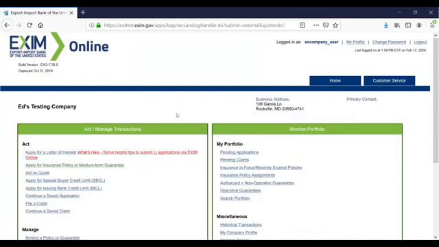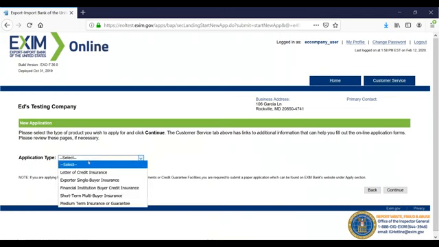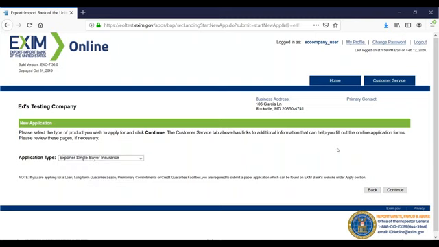Excuse me. Okay. So first thing we're going to do is go down to Act and Manage Transactions, which is how you would initiate a new application. And you go to the second hyperlink, which is Apply for Insurance Policy or Medium-Term Guarantee. Today, we're not talking about medium-term guarantees. I've clicked on the hyperlink, and it sends us to this page. We are going to select Exporter Single Buyer Insurance. I'm clicking on that and moving over here, continuing.